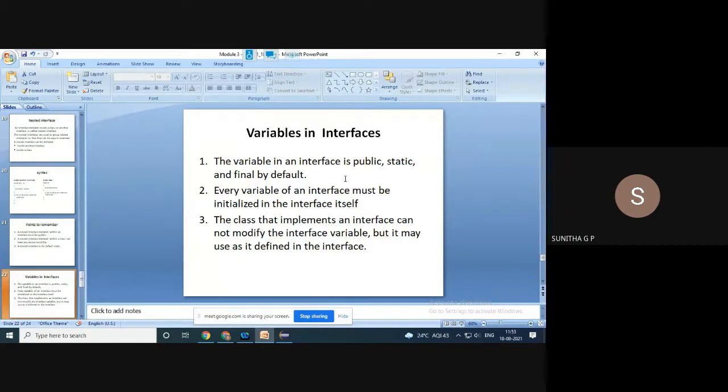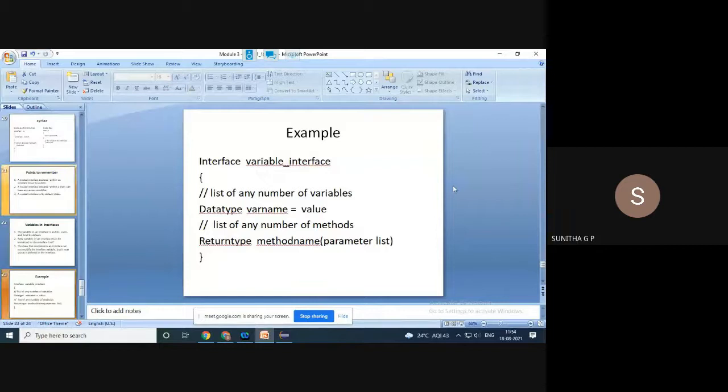Any number of variables you can declare. Even though you will not specify public or static, with a simple declaration the compiler will automatically consider those variables as public and static, and the restriction is that variables must be initialized. So this is what we do with respect to the variables we are declaring inside an interface, and this is the example. A list of any number of variables you can declare, and any number of abstract methods you can declare inside an interface. So variable: data type, variable name, and value.